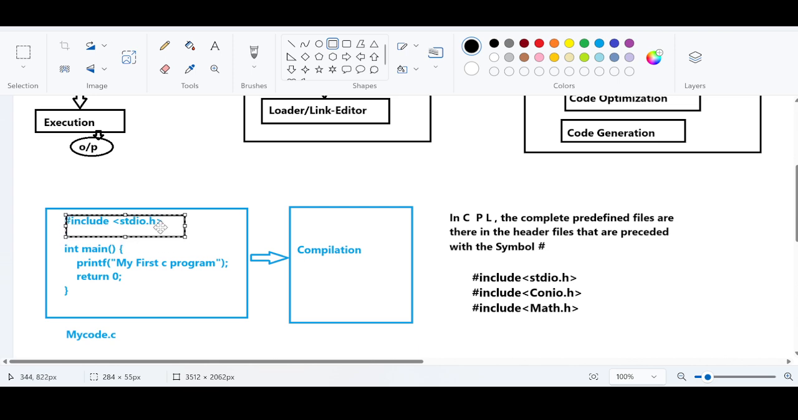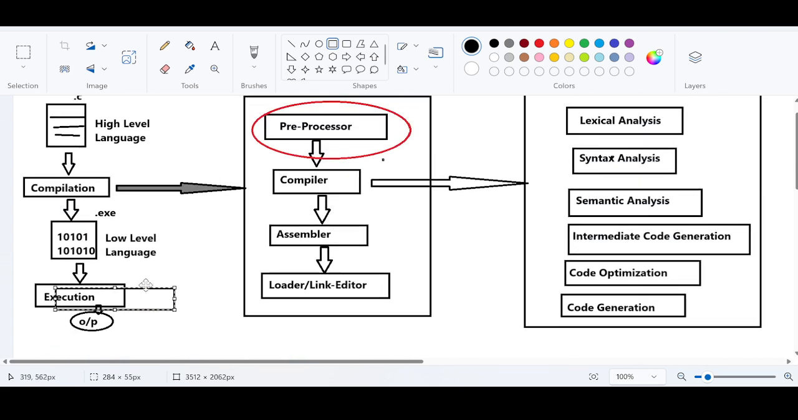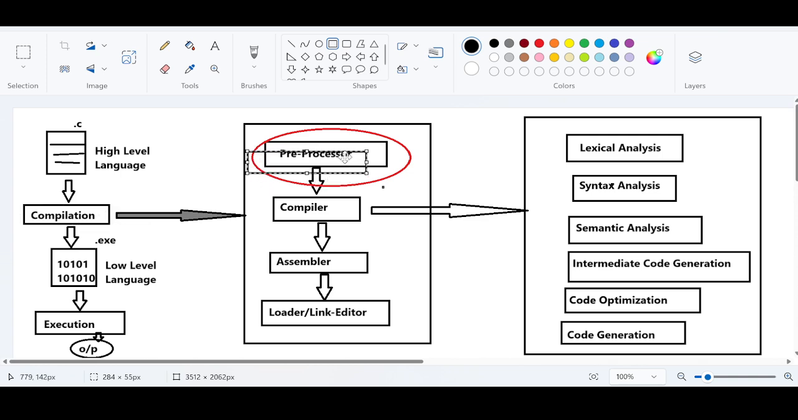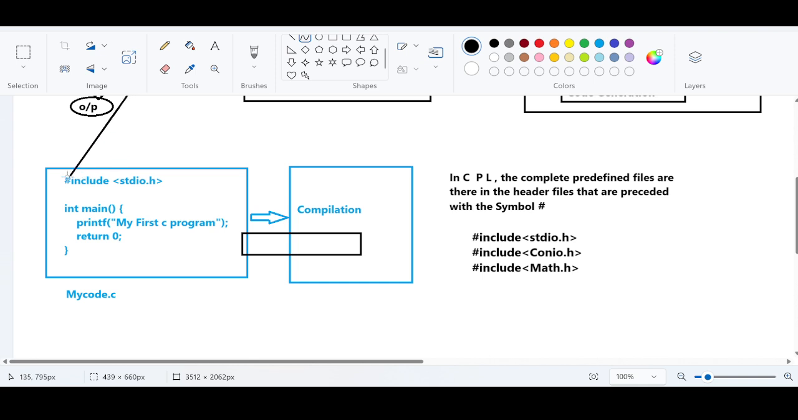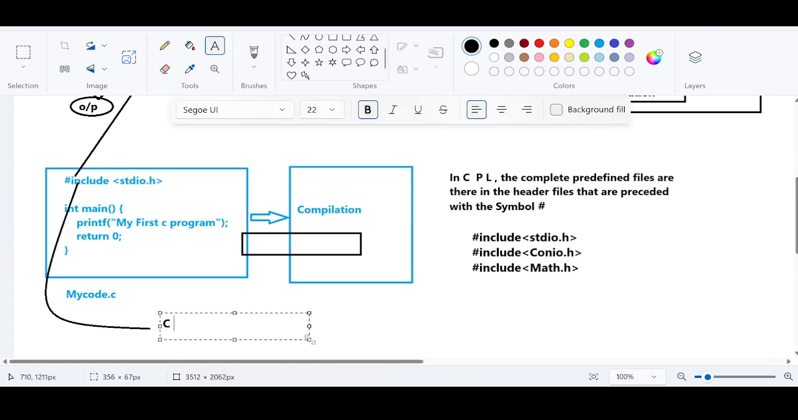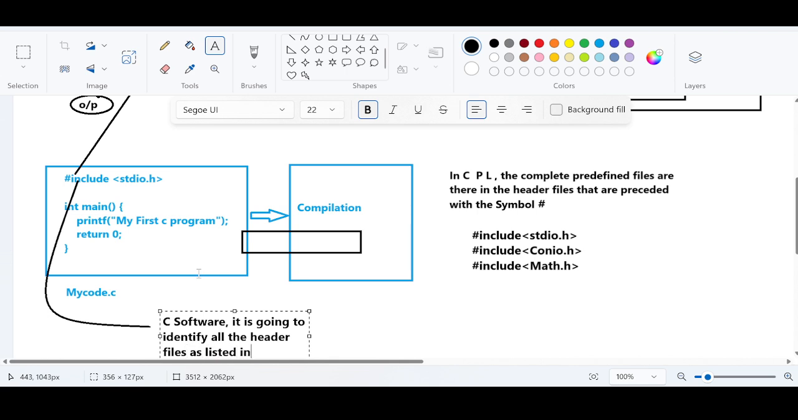The preprocessor will load the header files to the memory at compilation time. What happens the moment you submit this code? At the time of compilation, the preprocessor will come into the picture. The preprocessor will go and check inside the actual code. It is going to find the hash include header statements. After finding them, the preprocessor is going to communicate with the C software, and inside the C software it is going to identify all the header files as listed in the program.